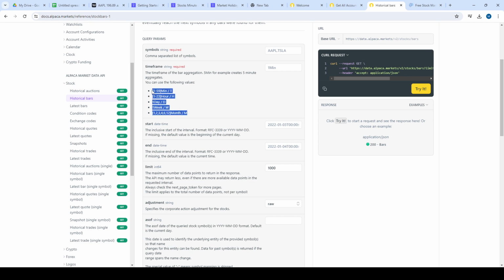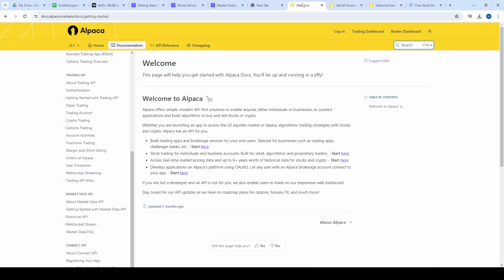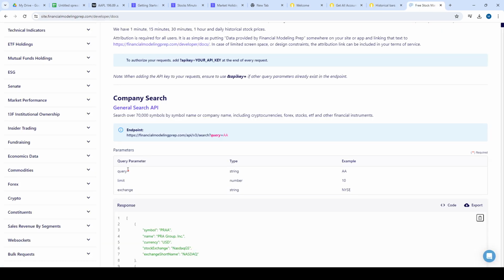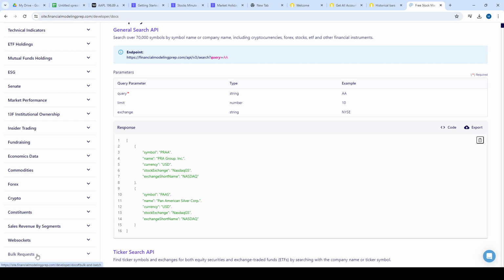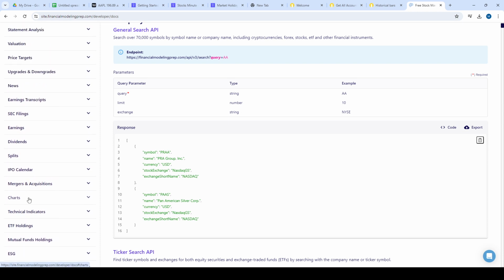Actually, that's a good idea, without having to sign up for these APIs, which I think I already did. Let me just see what else. Let's see what these guys have. No, no, no, no. A lot of good data on here.